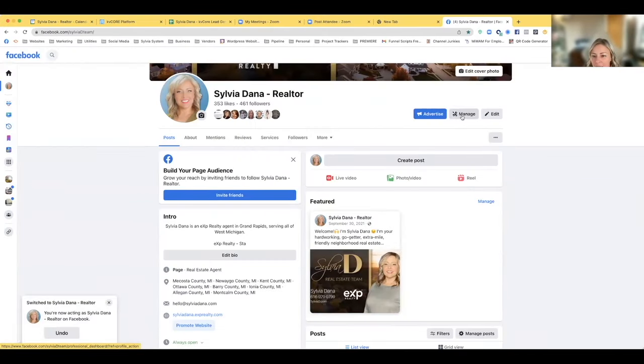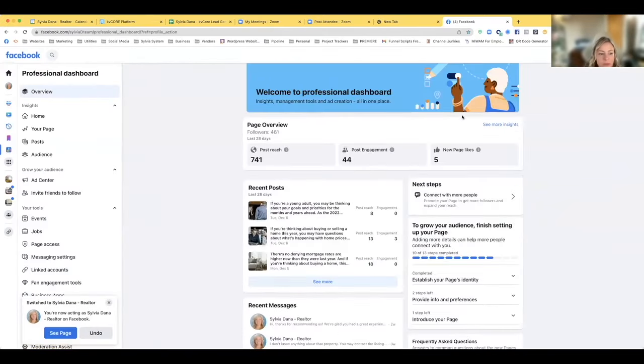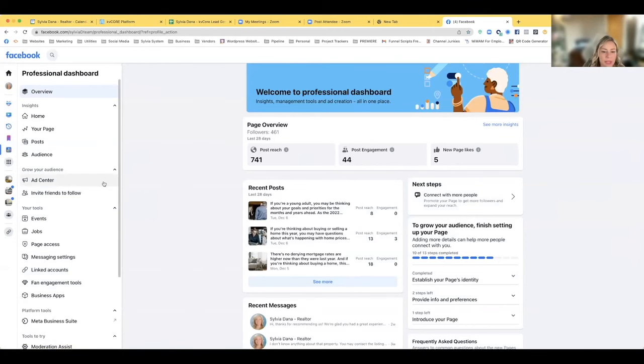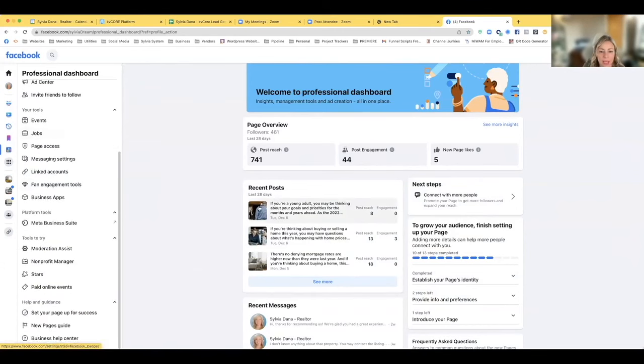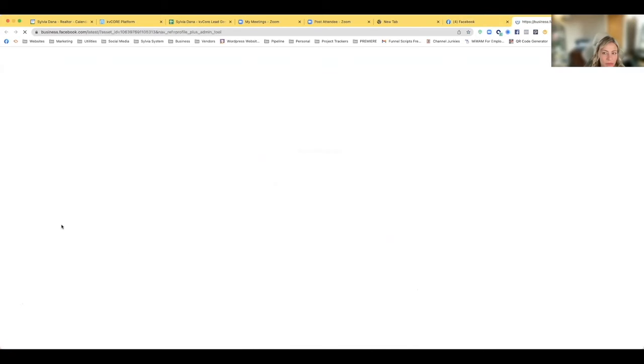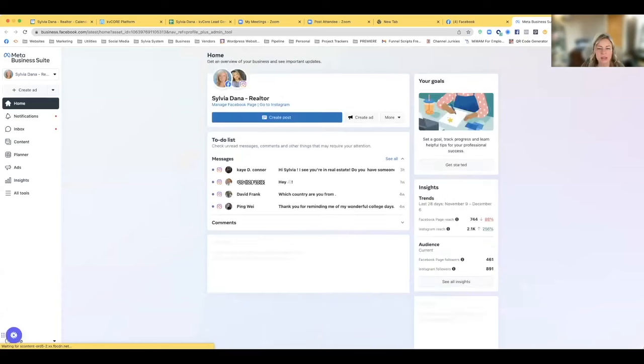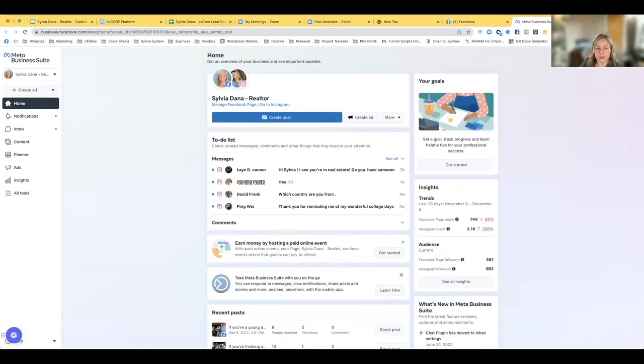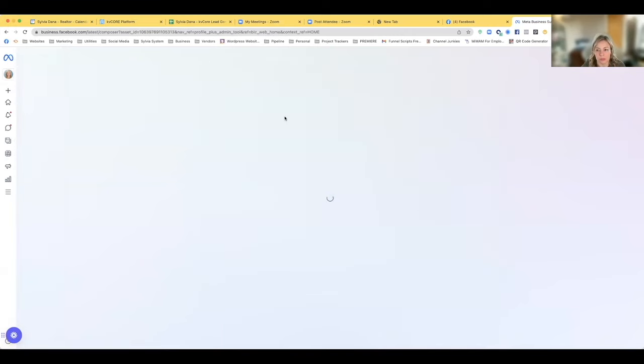I'm going to click on manage. And then from here on the back end on the left-hand side, I'm going to go into Meta Business Suite. And there's all kinds of different ways to do this stuff, by the way. So I'm just showing you the simplest, most direct way right now, and we can get into more nuances later. I'm just going to create a post. So I'm going to click on create post.